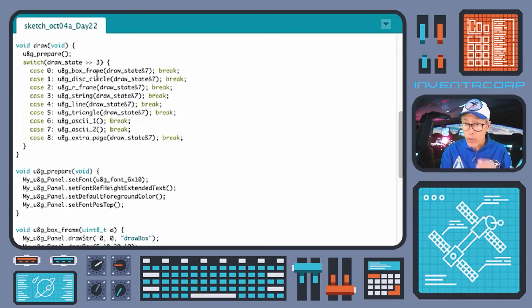We're not overusing bitwise calculations here because there's another aspect of it that's hiding in here that's also a little bit subtle, and so we want to go over it. Let's say, for example, that draw state bit shifted gives us back a 0, so we're executing case 0. We're going to call this function U8GBoxFrame, which is another function that we provided, which we'll go through down below in a minute. And we're sending it a value. And the value we're sending it is not draw state.